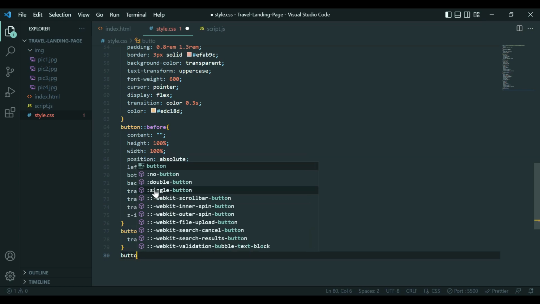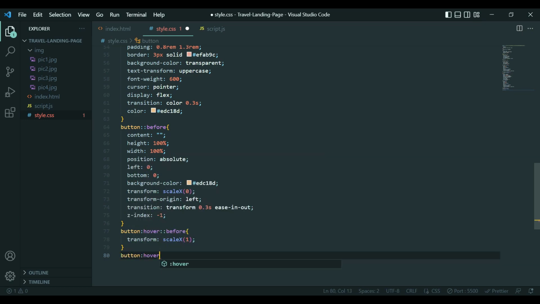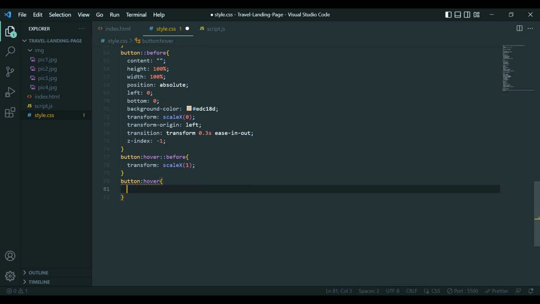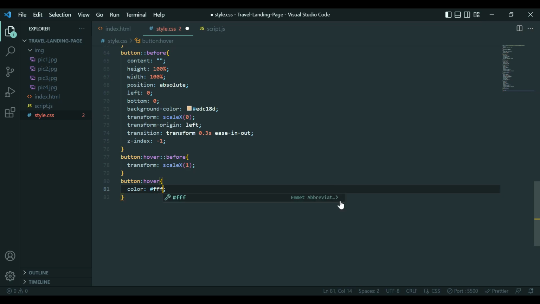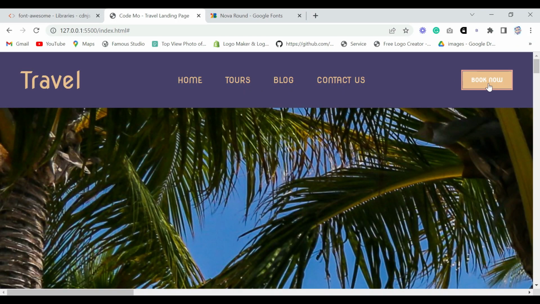Again say button hover, for this one I'm going to use color, then I'm going to give it a color white to be not important. Just remove that. Now simply save your file, refresh your web page, and now you can see we got our amazing button.